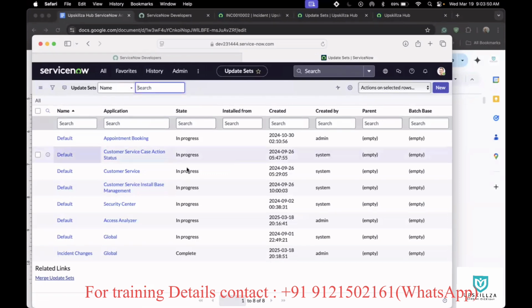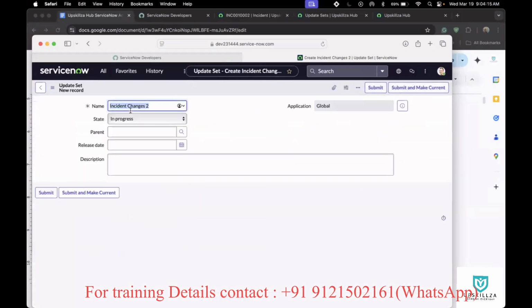Yeah. Batching of update sets comes into the picture when multiple developers, maybe two to three, are working on a single project with different requirements. Each developer will work on different update sets. Suppose this is one update set which we have worked on. Let me create one more update set, change two. It will also be completed.